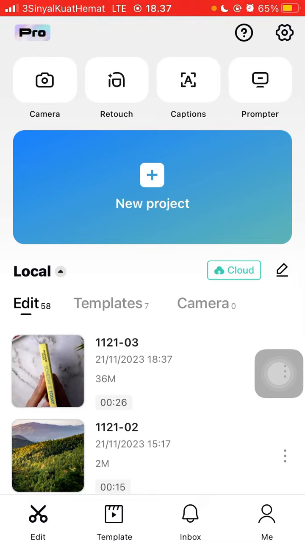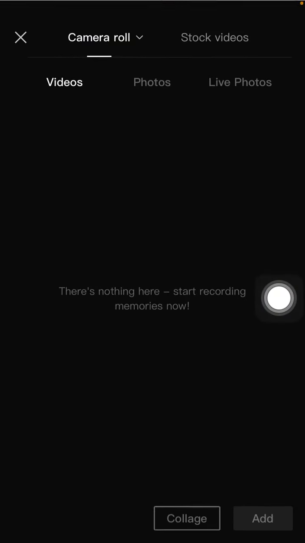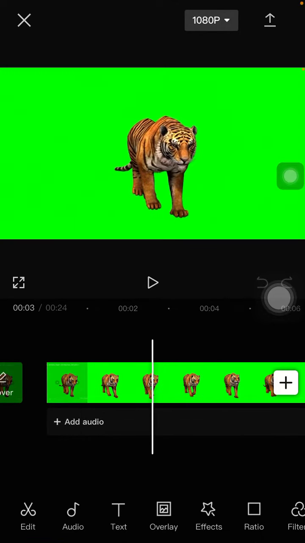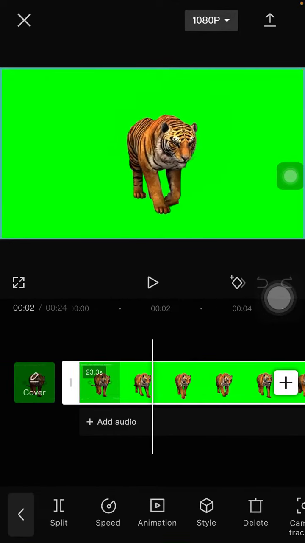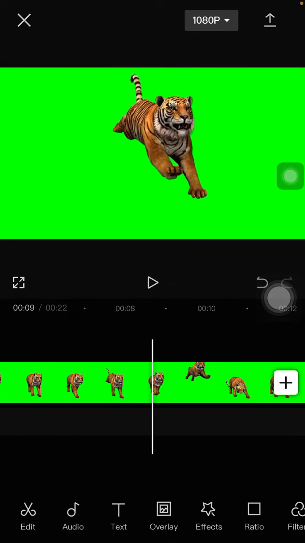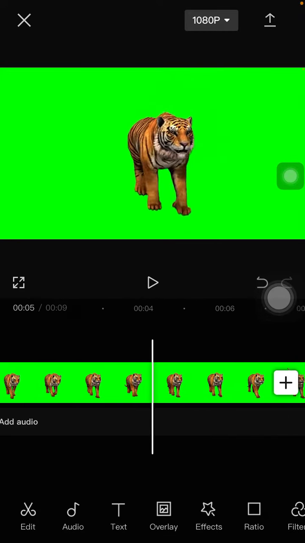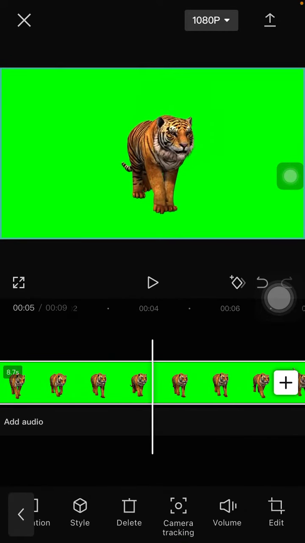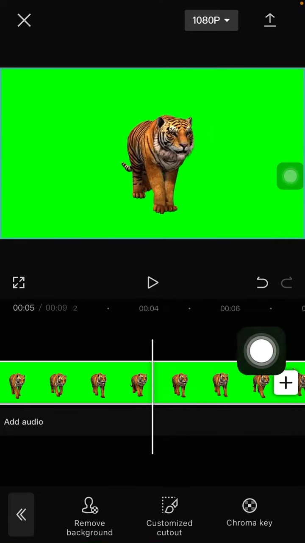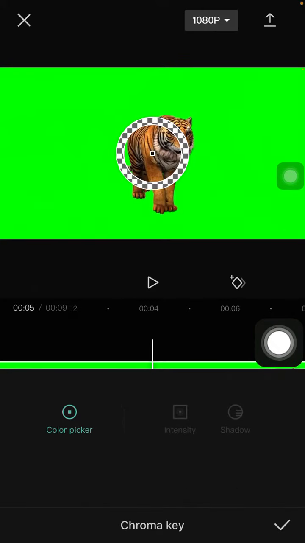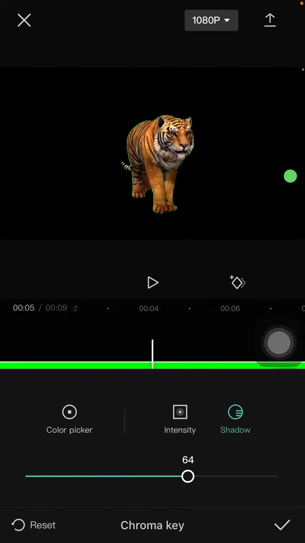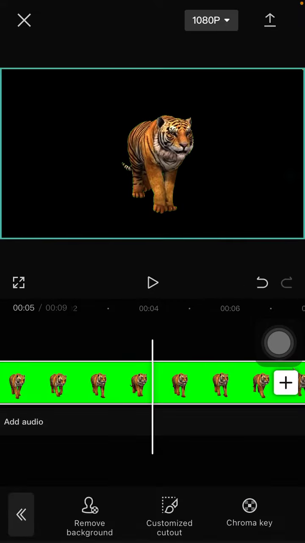So first, tap on your project, select the green screen video that you want to edit, and tap on the video. Then you can remove the background. Just select Cutout, and select Chroma Key for this kind of video. Select the green screen, adjust the intensity and the shadow, and tap the check mark.